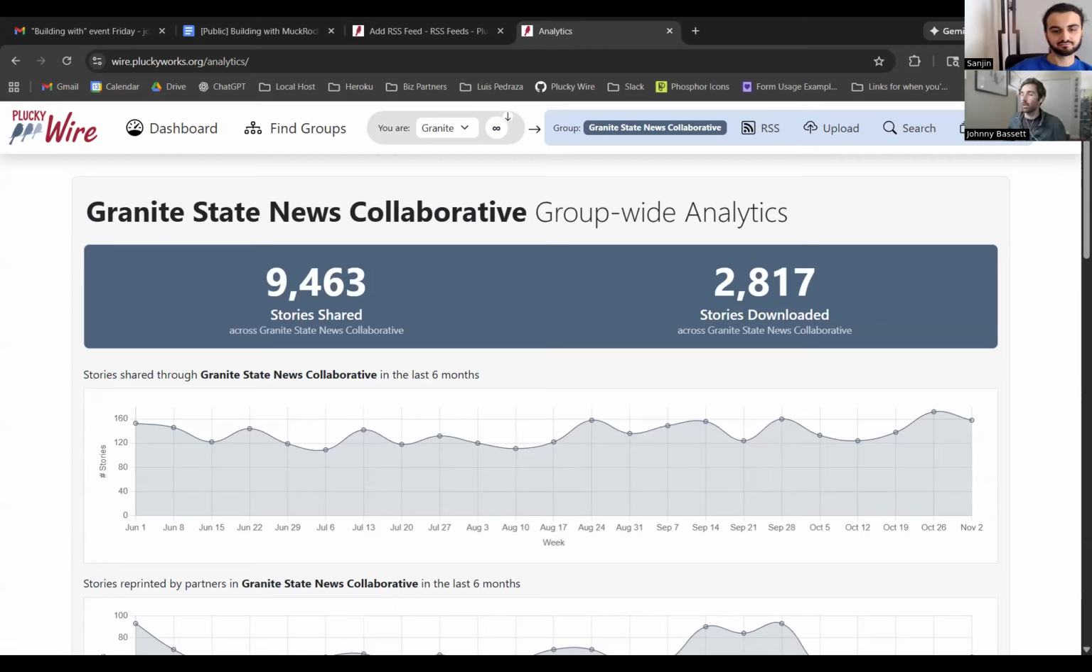Okay, great. So content sharing groups within Plucky are like little islands of content. And that's in part because we want folks to be able to share as privately as they want. Let's say you have a small group of outlets that you only want to share with them locally.